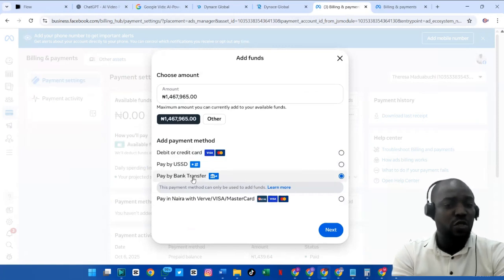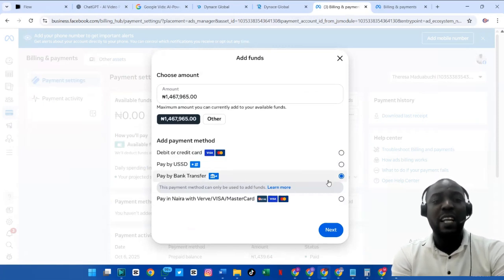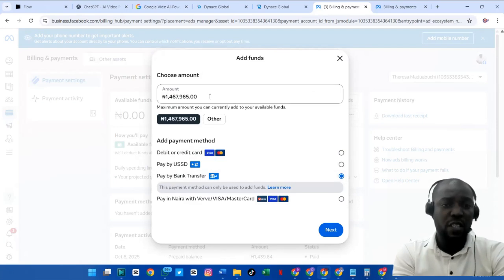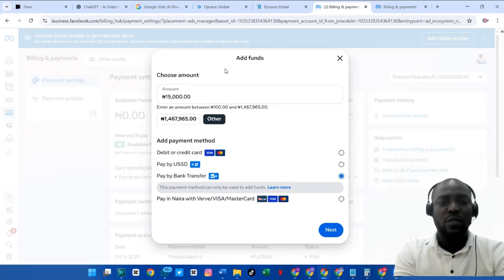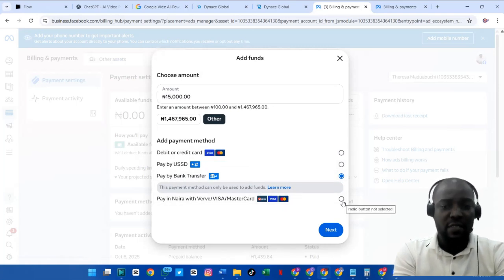I want to do transfer. Some accounts allow you to do all of that. Firstly, you set up the amount. I want to run with 15,000. You select the amount. Now I'm paying by bank transfer. You click on next. Some of you might not see bank transfer; yours might be a card, so ensure that you have a MasterCard to use.